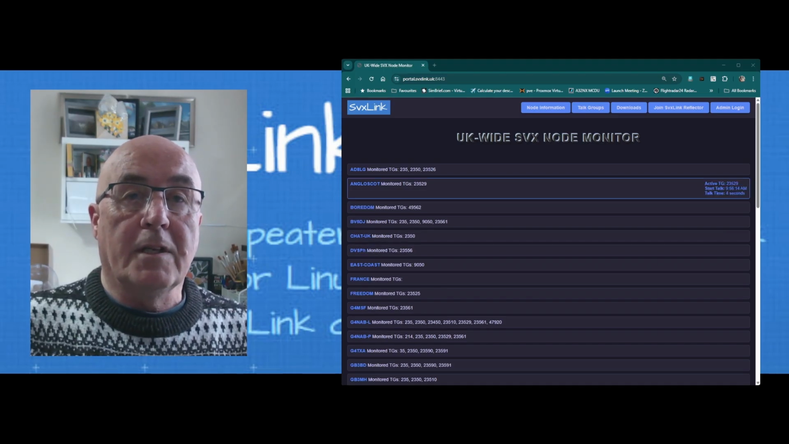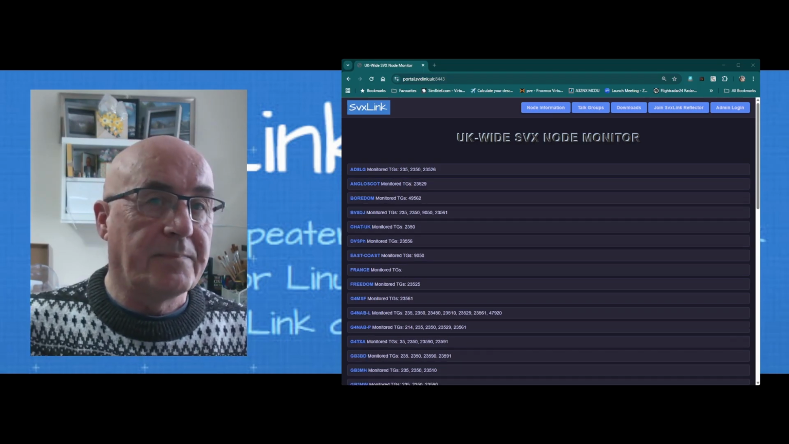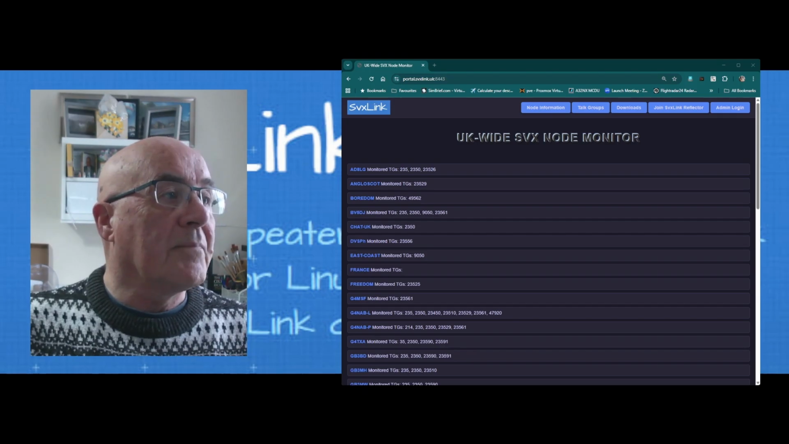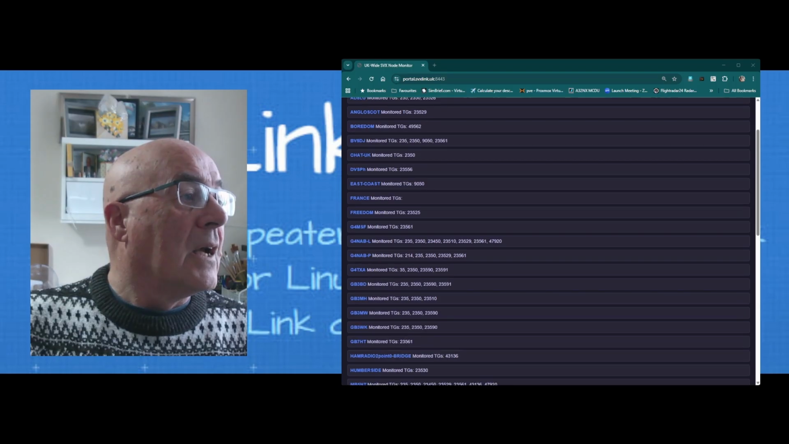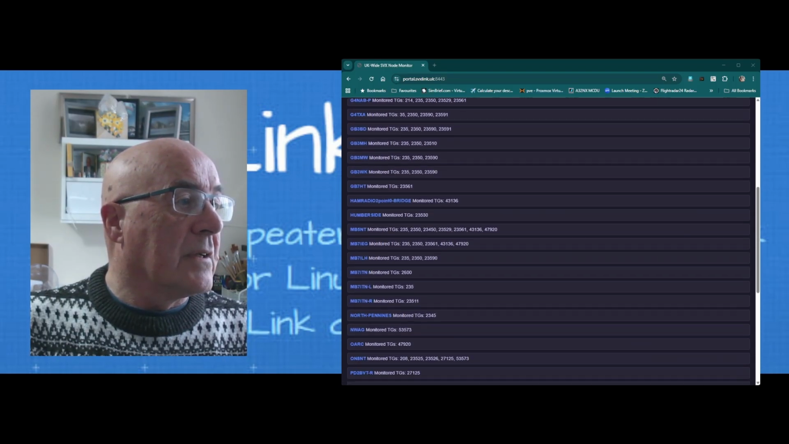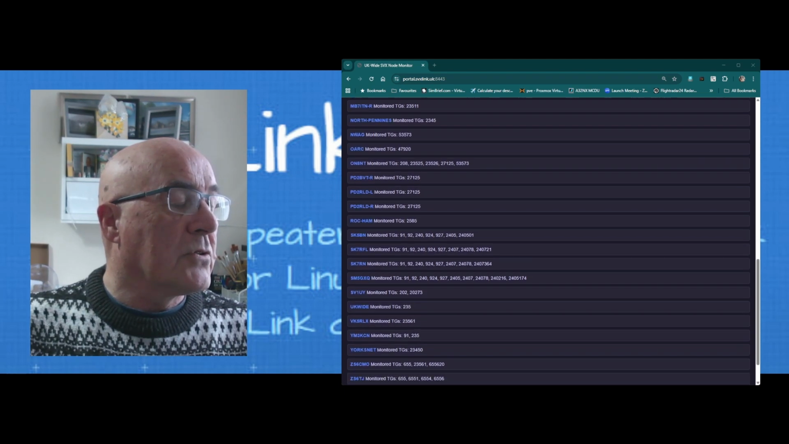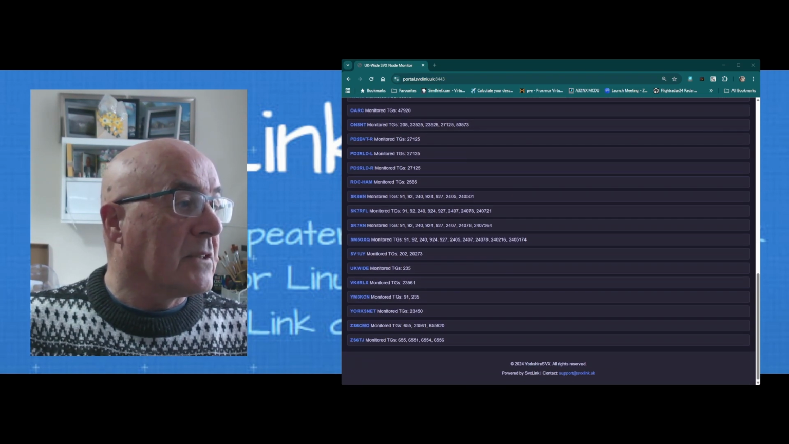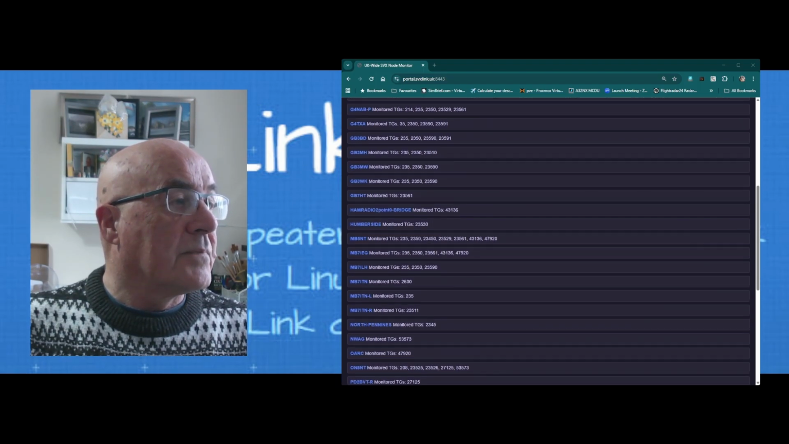But a little bit more demonstration is called for with the live system here. So we're looking at the node information. Each of these on the system are either live nodes or they are live links. Those with single talk groups are links generally.